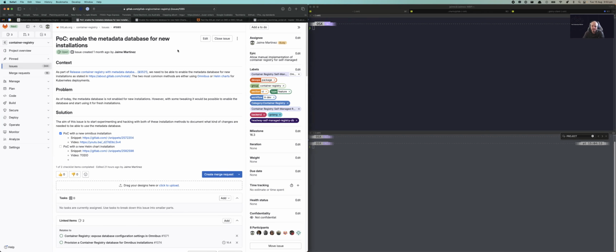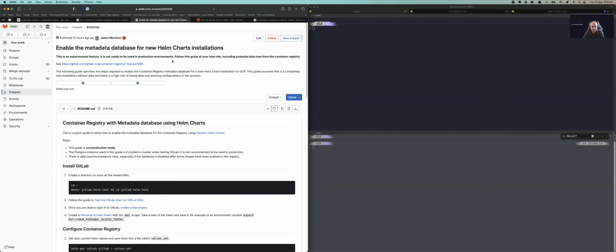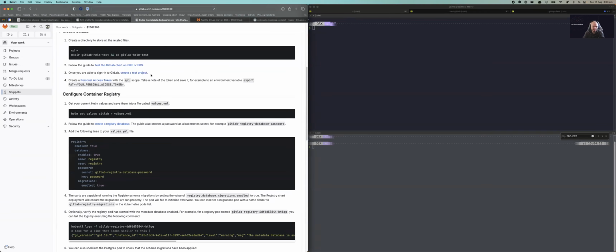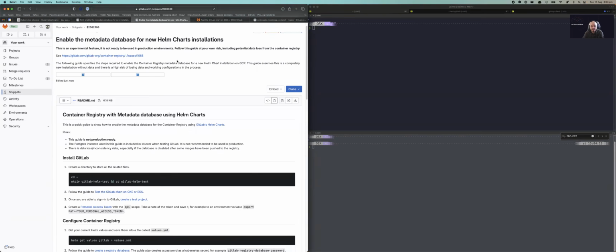Today I'm going to be showing you how to enable the metadata database for the Container Registry for Helm installations. This is a continuation of the previous video that I made for Omnibus installations, but today I'm going to focus on the Helm charts. There's already a snippet that I've created where you can follow the steps to enable the database, so I'm going to be basically walking through that. Let's get started.